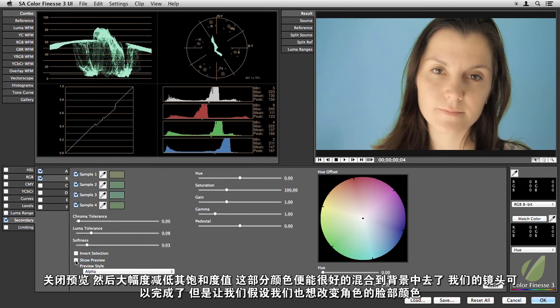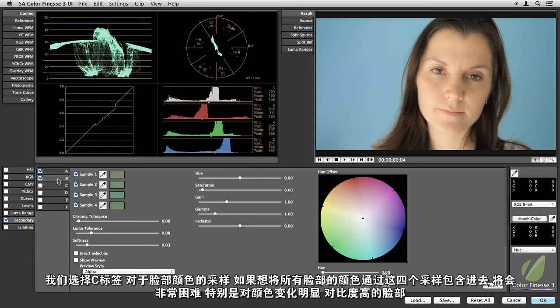I'll click off the preview, and then I'm going to just desaturate by dragging the saturation down, and now her hair blends in with that background much more effectively. So that could be a finished shot, but let's imagine that we want to change the color of her face as well. Now we could go down to our third tab here, C, and we could try and select her face and hair. That might be possible. With 4 big samples, you could possibly get all her face and hair in, but it might be tricky work.